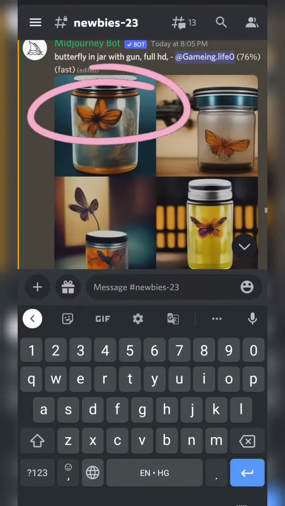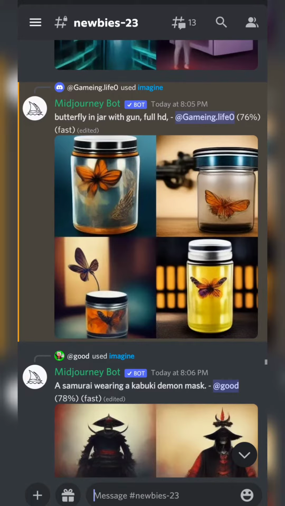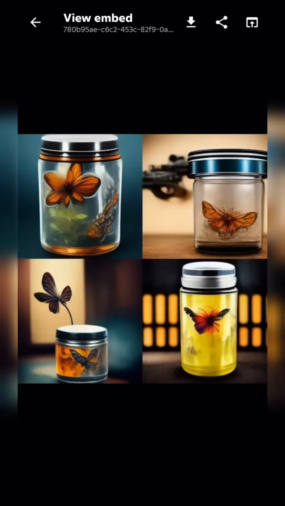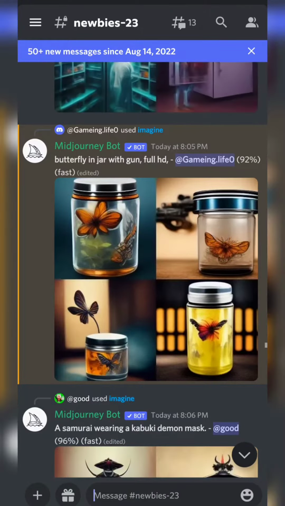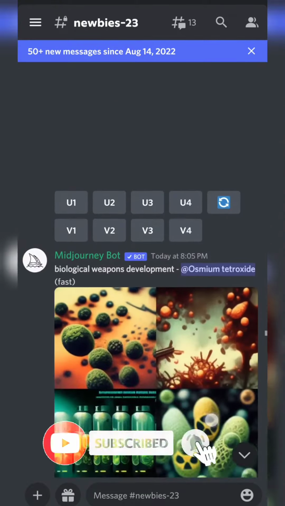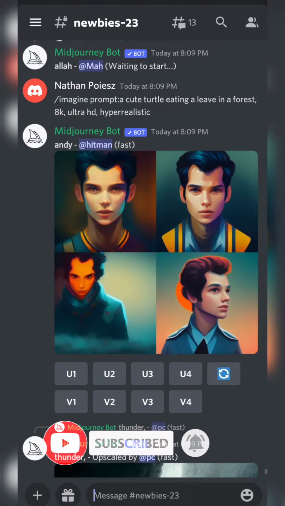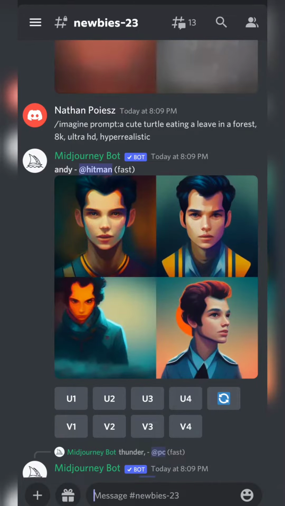There are the butterflies in a jar, and you can see their guns behind the jar in the second picture. AI is still making it. You can see the progress in percentage. I think we lost it again. Now let me tell you the important thing. If you click on V3 there, you will see similar pics of the third photo.